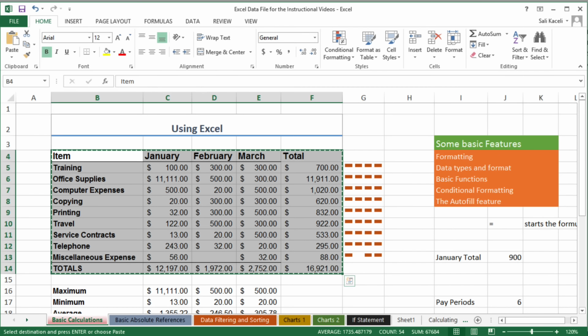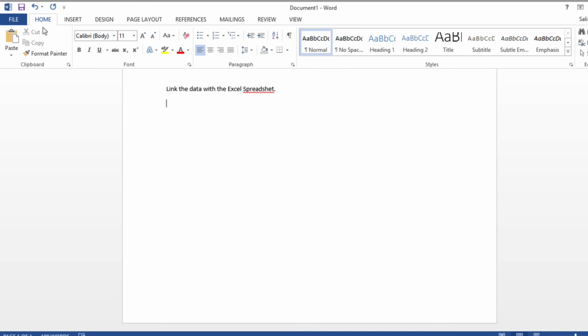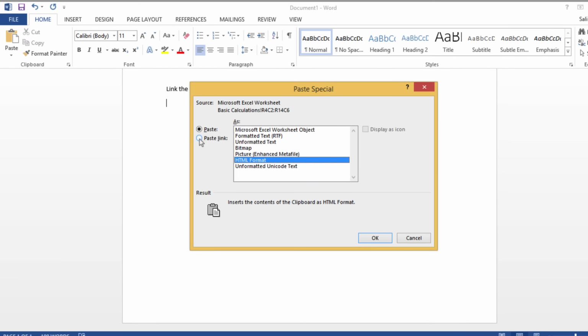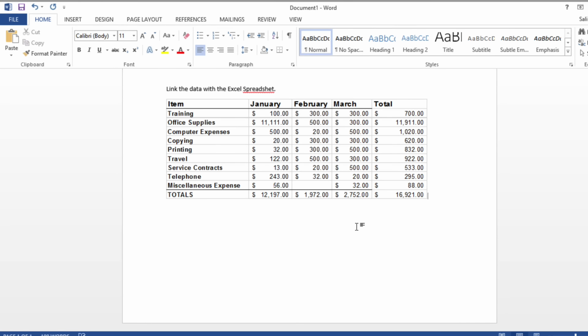Now we go back to Word, and we click here under Paste, but instead of just choosing Paste, we are going to click on Paste Special. And then we're going to paste it as a link. So we are going to link it with Microsoft Excel. So basically the data is not really residing in the document. It's of course posted in the document, but it's linked with the Excel document. So I'll demonstrate in a moment here.